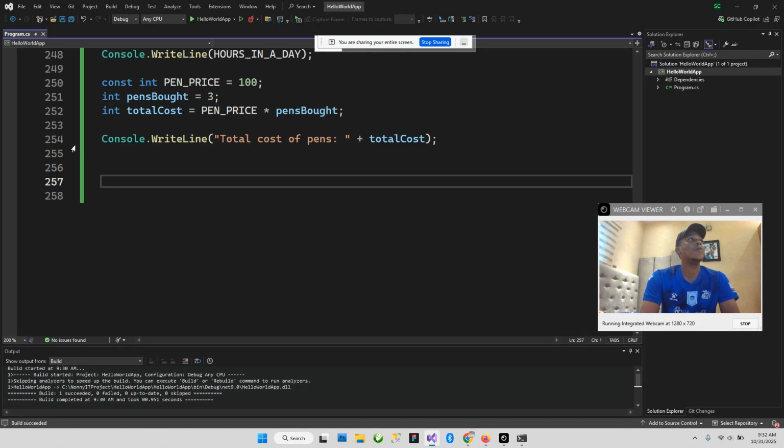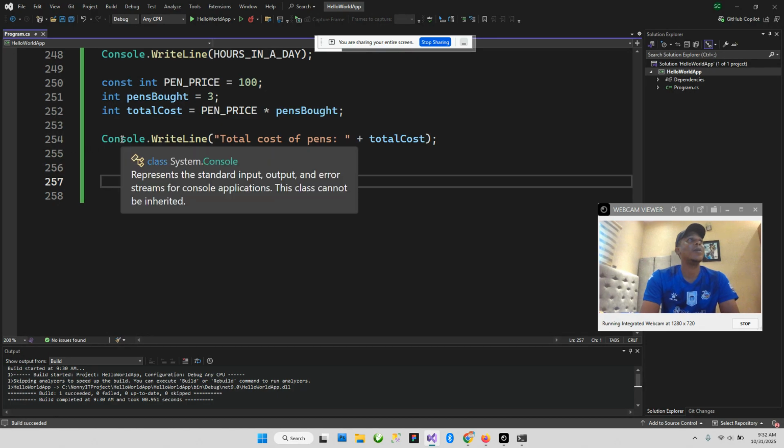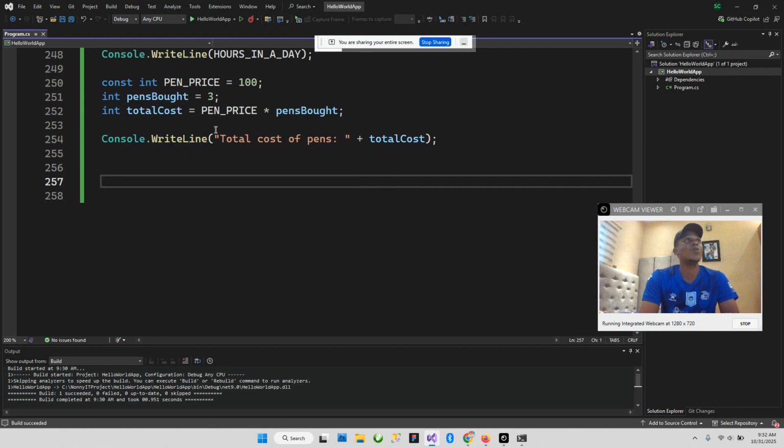So on line 254, what we are doing is just writing Console.WriteLine. We are trying to print the total cost to the console. So it tells us how much is the total cost of pen. You can see the text "total cost of pen" is a string inside a quote on line 254. Then we have total cost. Total cost here is a variable that holds a value, which is the pen price times the pens bought.